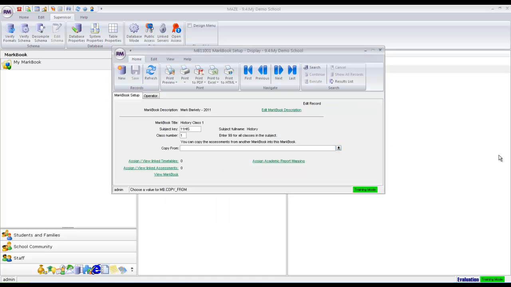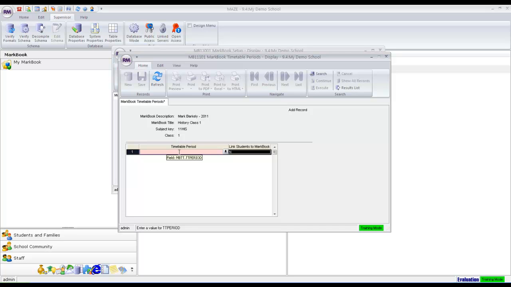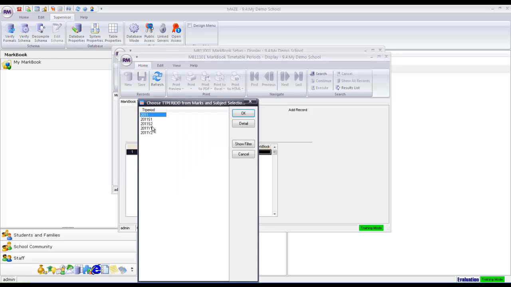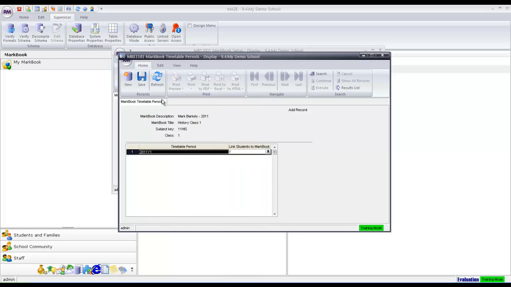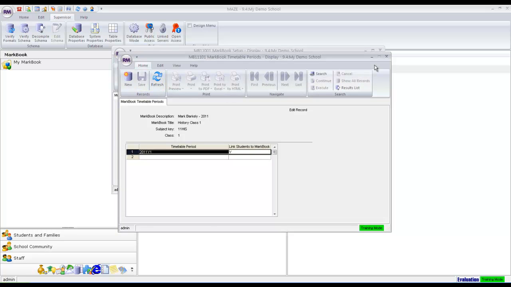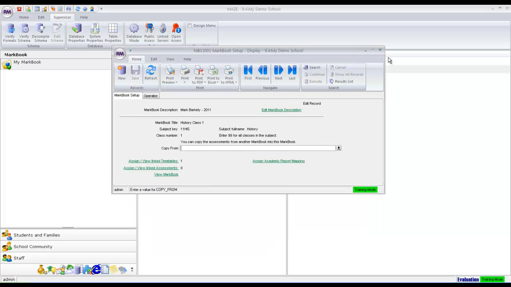To continue with the manual setup, I select the next step, which is linking this MarkBook to the current timetable period. Selecting the Assign View Link Timetable hyperlink launches the relevant screen. After specifying the timetable period and linking my students to the MarkBook, I return to the setup screen for the next step, which is creating some assessments.